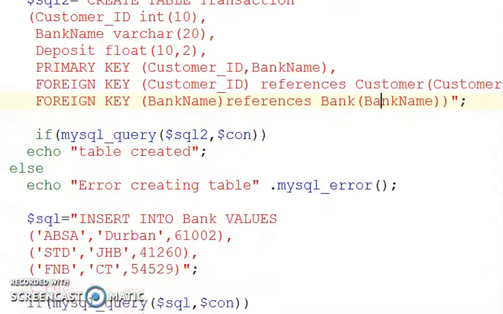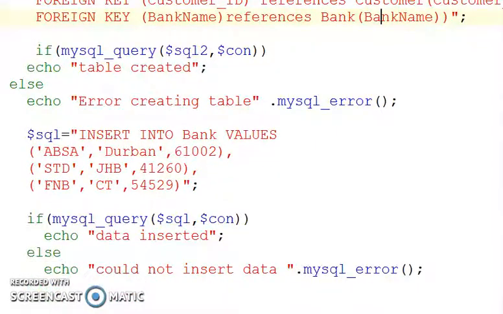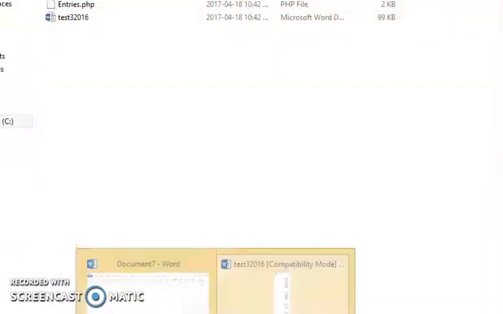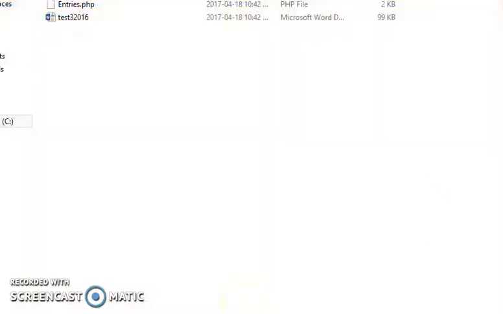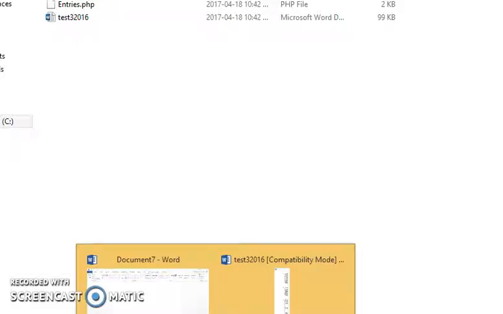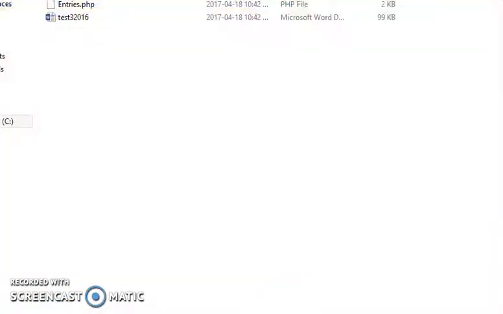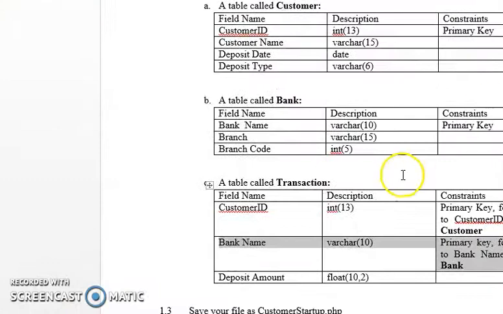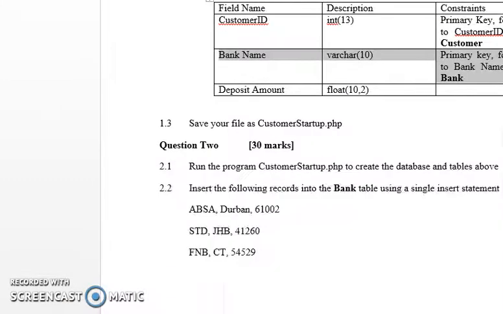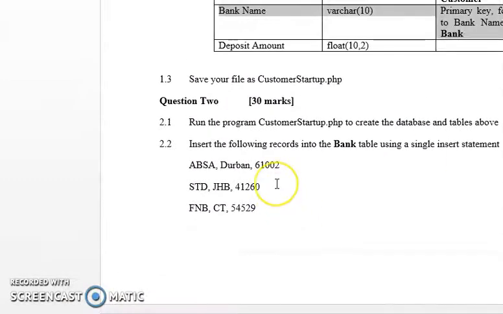And that's about it. Now the last part of it says insert data into the table, because that's what the question deemed necessary. Where's the question? There's the question here. So let's see what the question says. The question says, let's see the question. Insert the following: Absa Durban 61002, Standard Bank Johannesburg 41260, First National Bank Cape Town 5426.